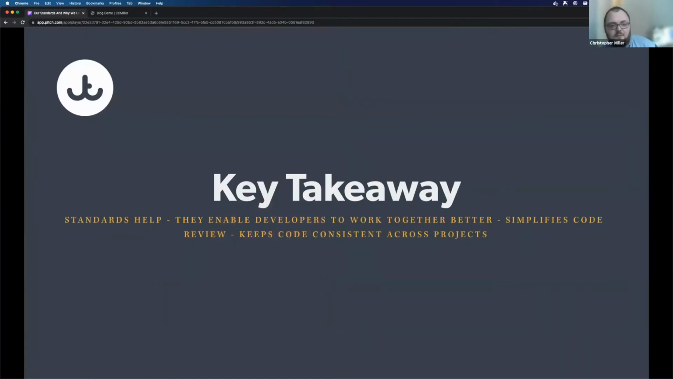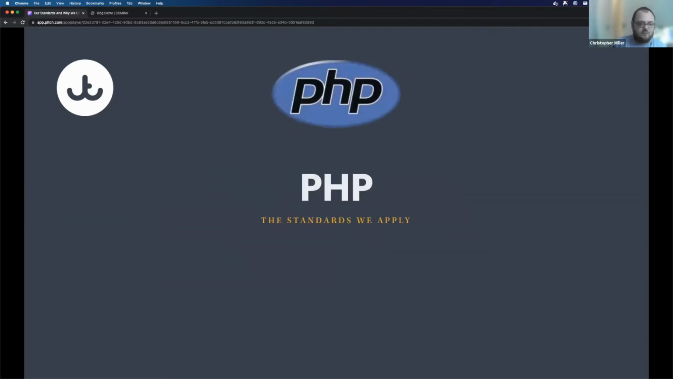So a key takeaway of this talk is standards help, and they enable developers to work together better. It simplifies code review, and it keeps code consistent across projects. So tonight we're going to talk mainly about our PHP standards and what we apply there. And we're going to use a small Laravel application as a demonstration of this.